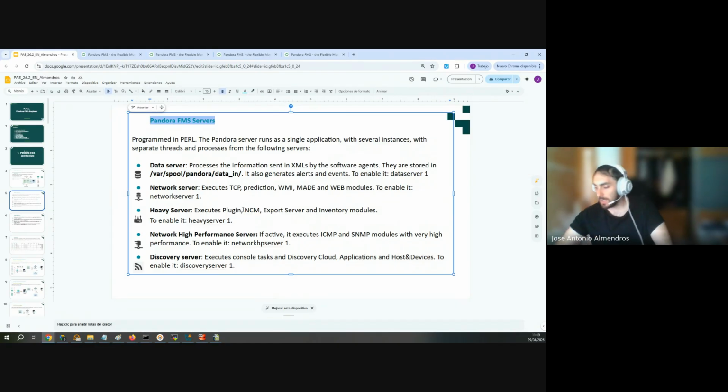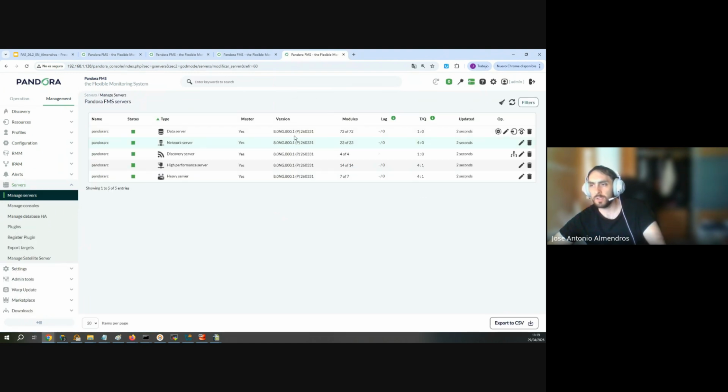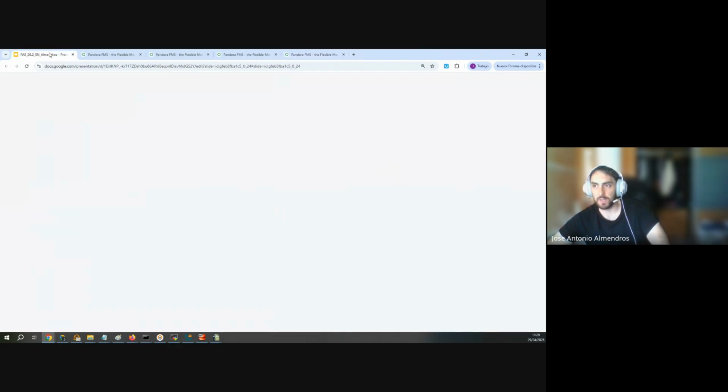So we are going to see what each of our servers does. Remember that we can see which servers we have enabled in the managed service view. In my case, I have enabled the data server, network, discovery, high performance, and heavy server. We're going to see what is carried out by every server, what every server does.